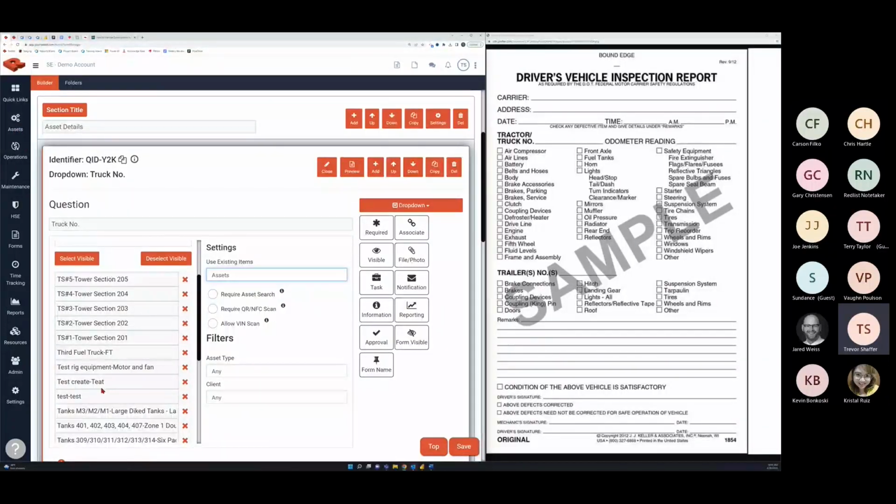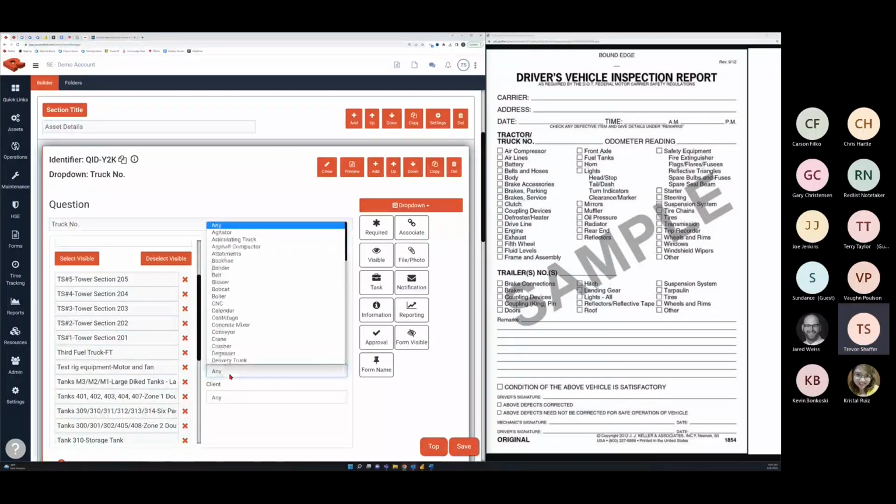If I want to filter this further, I can do that manually. If this test one here, I don't want that to show, so I can go ahead and remove that. I can do it manually, or I can use these additional filters down here. Asset type is going to be a very common filter that you'll use. Let's say I'm doing a forklift pre-op inspection or a crane pre-op inspection.